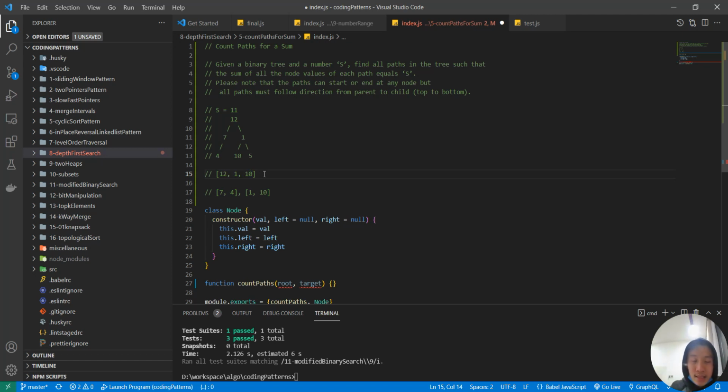Okay, we're done with 10. 10 has no child, so come back to 1. At 1 we're done with the left side, so go to 5, which is the right child. We need to check three paths, and none of those will sum up to 11. So we're done at 5.